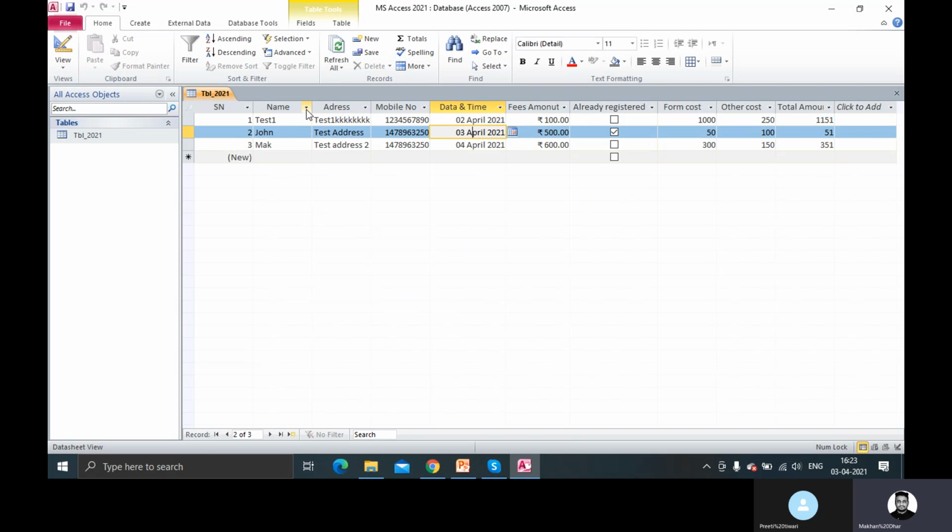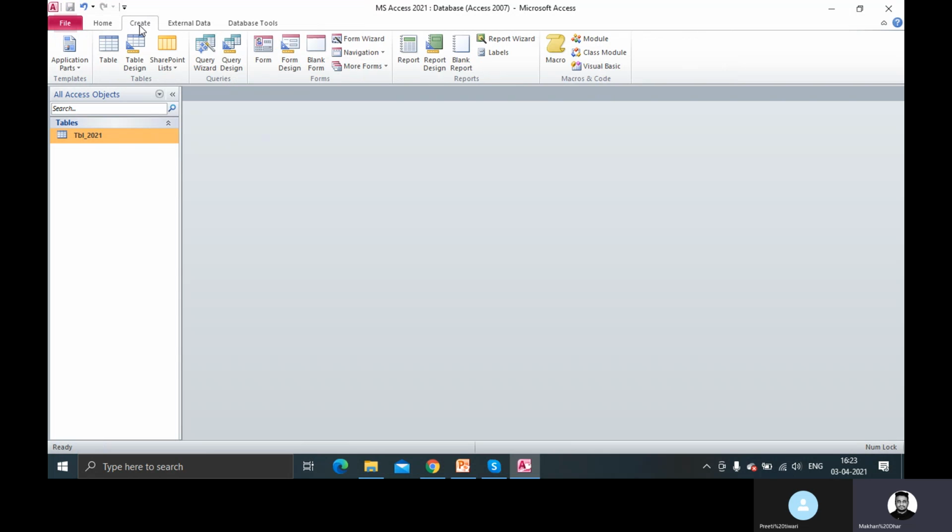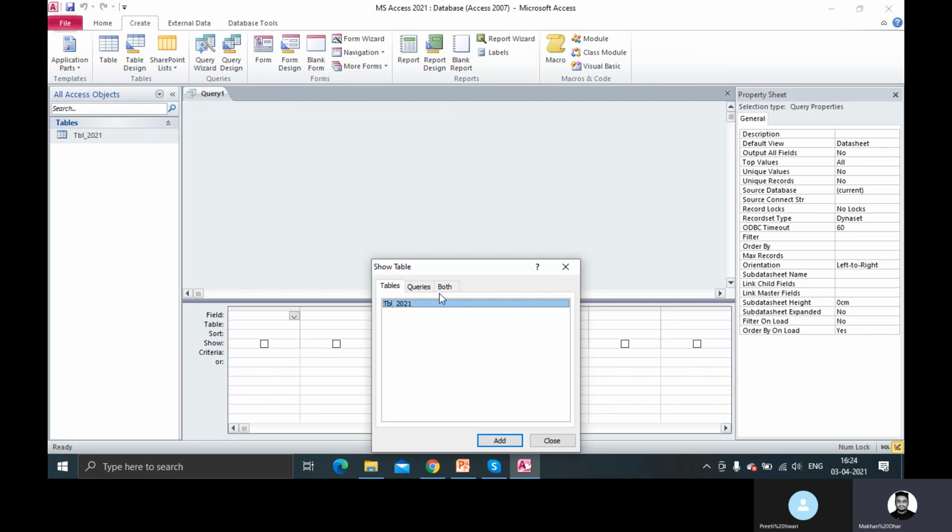So basically, for reporting purposes, we need queries so that in one click we can get the report based on our query. I will show you how to create a query. Go to the create tab, and here you are getting query wizard and query design. I will click query design first.